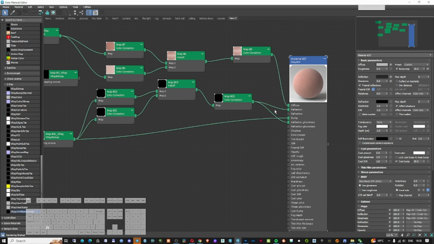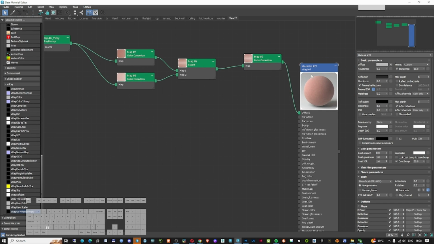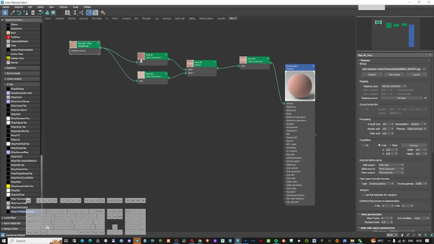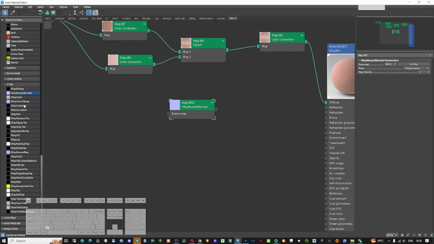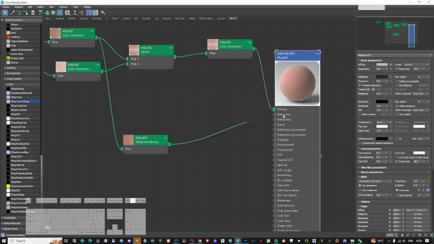For the reflection, I'm just going to delete this for now because I don't need a reflective material. I don't know how they made it, but what I really need in here is a little bit of bump. To do that, I'm just going to use a V-Ray bump to normal. No, I'm going to use a V-Ray color to bump, sorry. And I'm going to add this in here, and this is going to the bump.